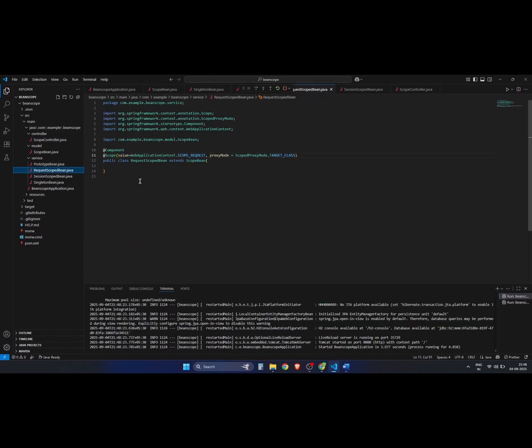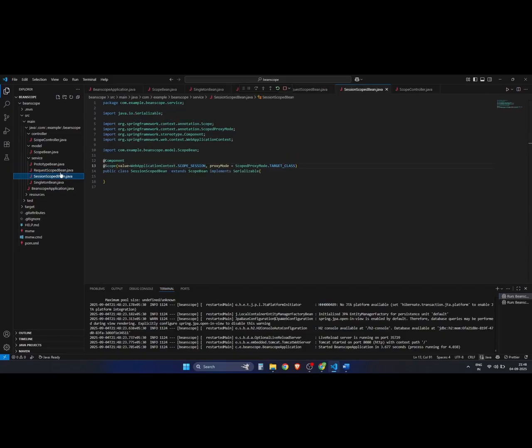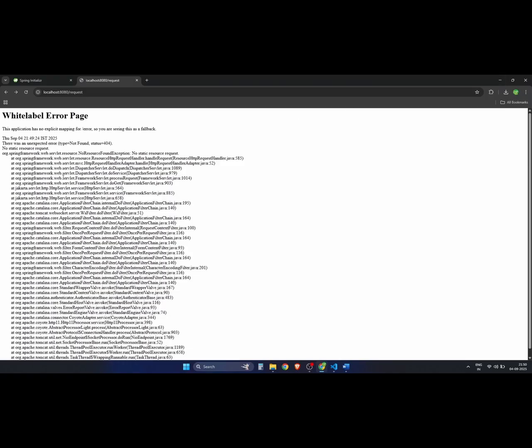So we have to write scoped proxy mode, ScopedProxyMode.TARGET_CLASS, in the session scoped bean and the request scoped bean.